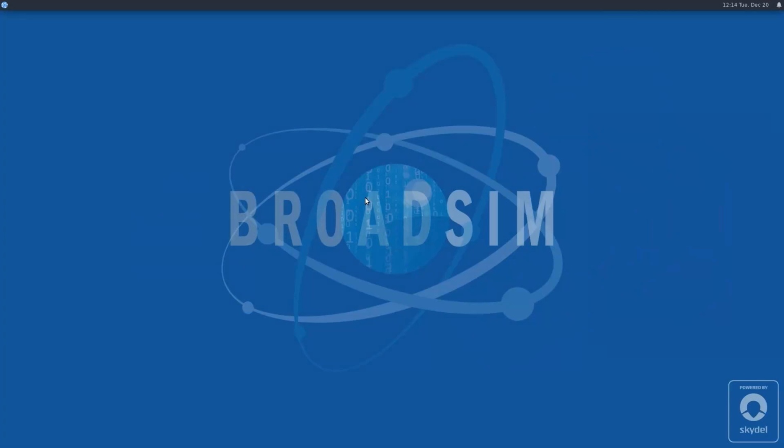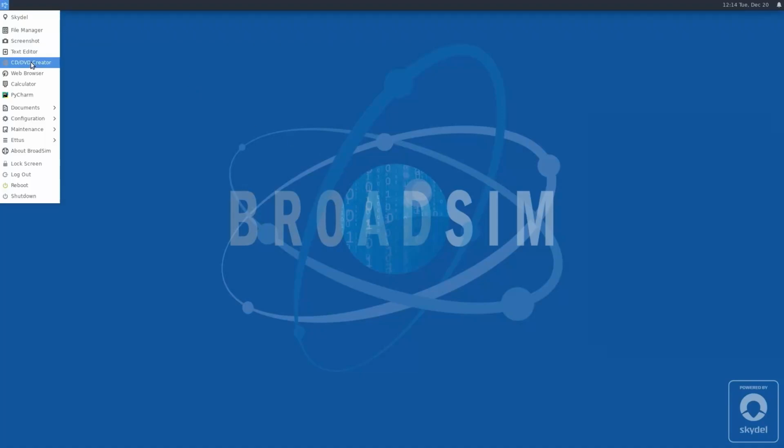Once logged in, you'll be greeted by the desktop, just like most operating systems. In the upper left-hand corner is the BroadSim menu. The BroadSim menu is where you will find all the utilities needed for using the BroadSim. The Skydel menu option is used to open Skydel. Documents is where you will find product documentation for the BroadSim, such as the operating manual and the Skydel user manual.